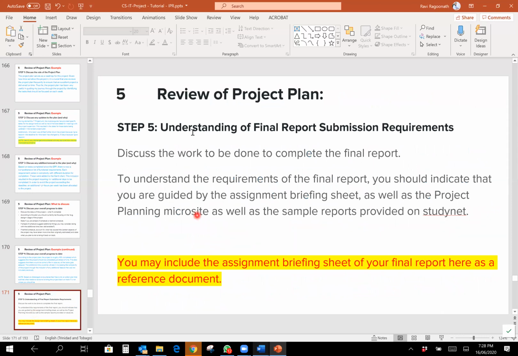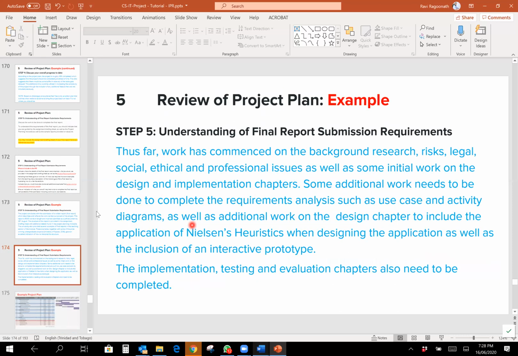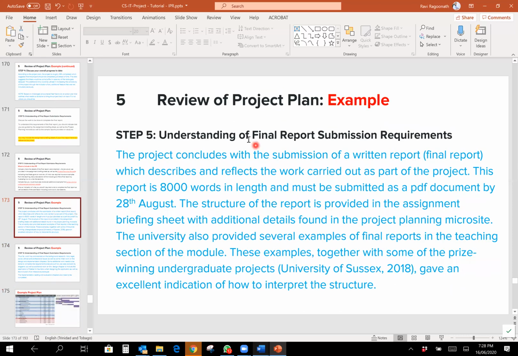Okay, and in terms of reviewing of the plan, discuss the work done to complete the final report, the understanding of the requirements of the final report. You should indicate that you are guided by the assignment briefing sheet as well as the project microsite and sample report, right? So for this next part, in reviewing a plan, the plan concludes with the submission of a written report called the final report that describes and reflects on the work carried out on the project. This report is 8,000 words in length and must be submitted as a PDF by the 20th, I believe it's the 20th of August, right?